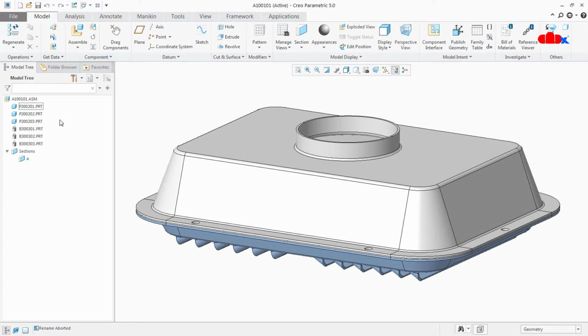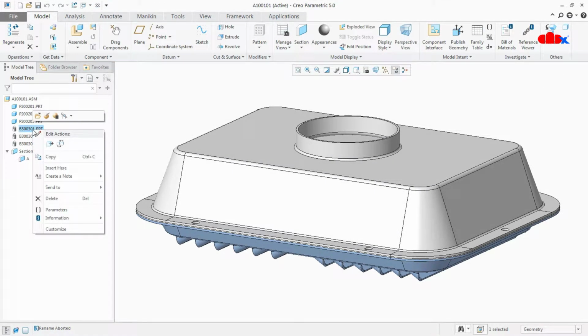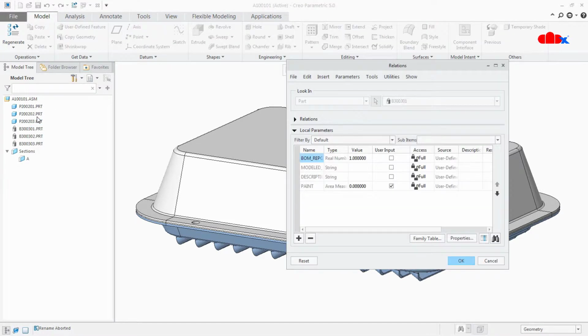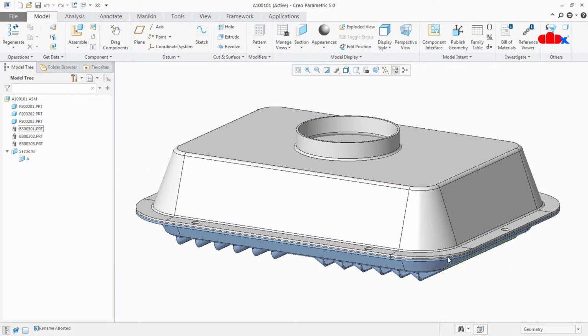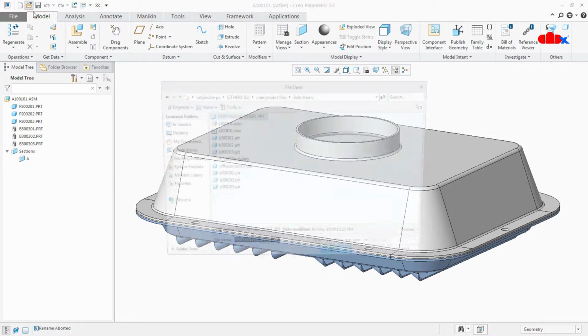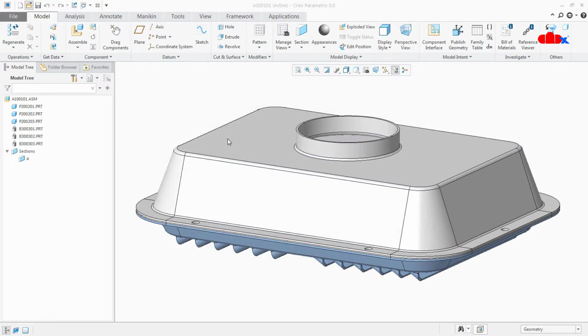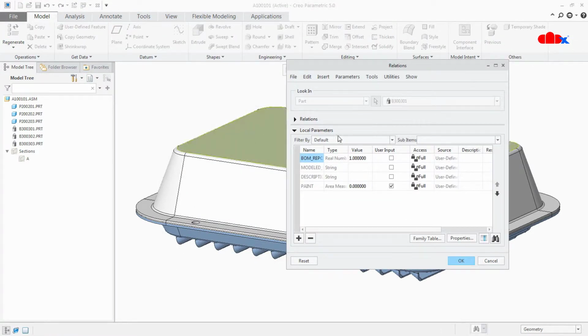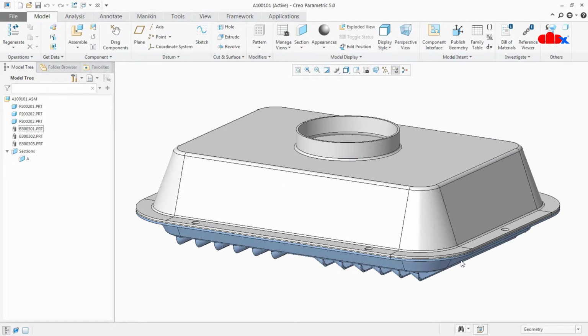But if you do the same thing with a bulk item, the first thing is you don't get the activate option, and the second thing is when you try to open it separately, it doesn't open. Even if you try to open this part separately from your hard disk, it doesn't open. It opens this relations window. Then how do you rename these bulk items?